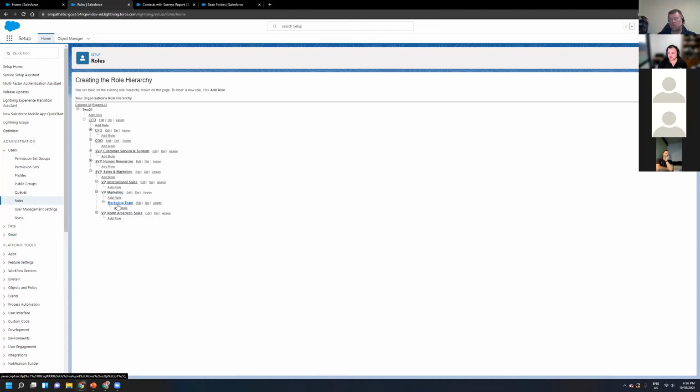However, remember that there was a checkbox in the org-wide sharing settings earlier that said grant access using hierarchies. If you untick that, then that sharing won't occur. So even if a subordinate has access to records, but that setting hasn't been enabled, then the person in the role above them won't be able to access those records. So again, Salesforce still gives you the option to remove that role-based, hierarchical-based sharing.